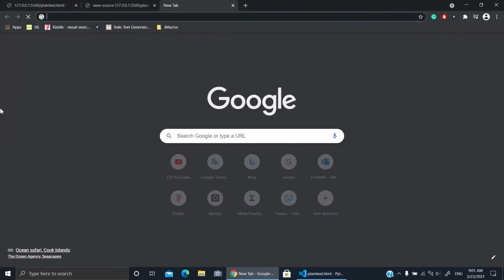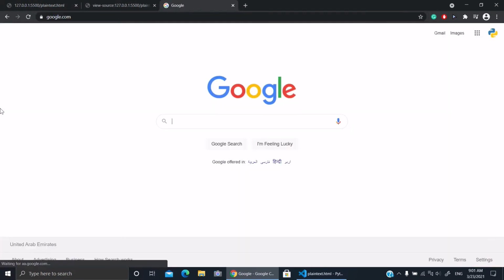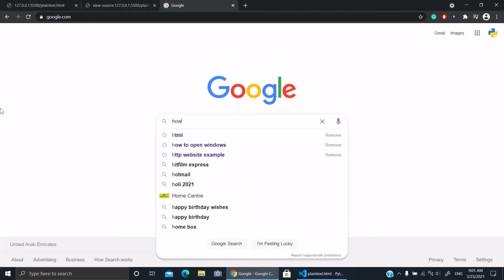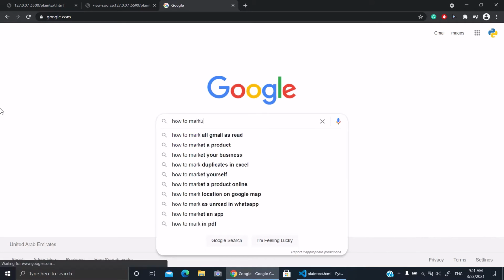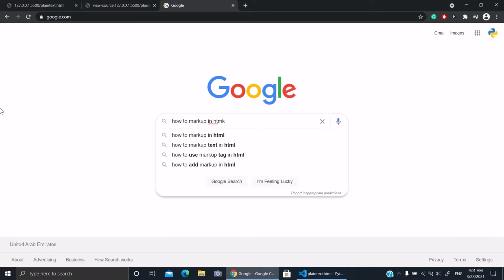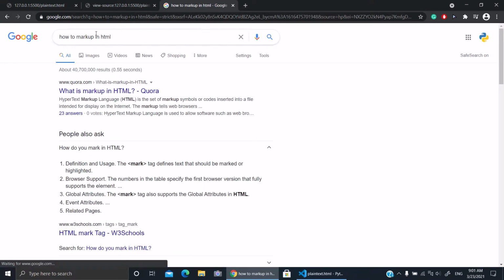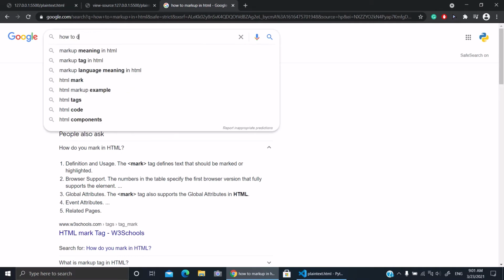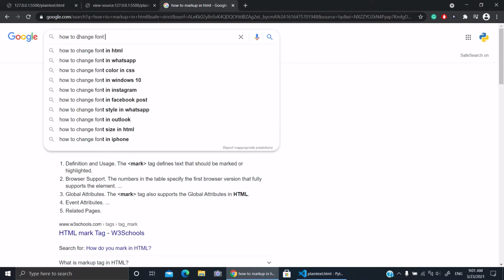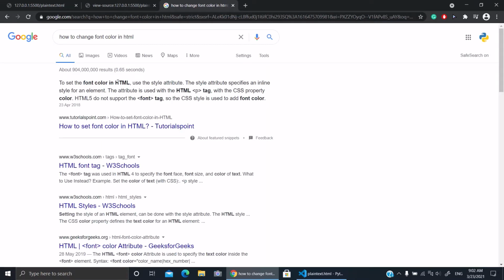Okay. Also, you can search the internet for more ways, for example, how to mark up in HTML. You can also search, for example, how to change font color in HTML. How do you do this? There's a way also.